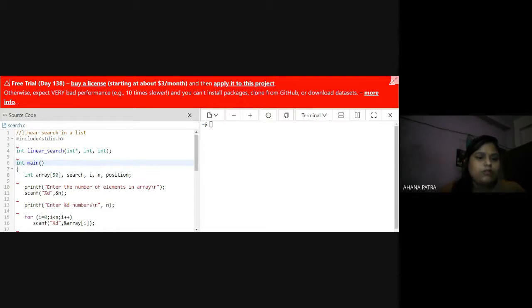Okay, so what is linear search? Linear search means we linearly find an element in an array. So now, what is an array? An array is a linear data structure that can store data in consecutive memory locations.